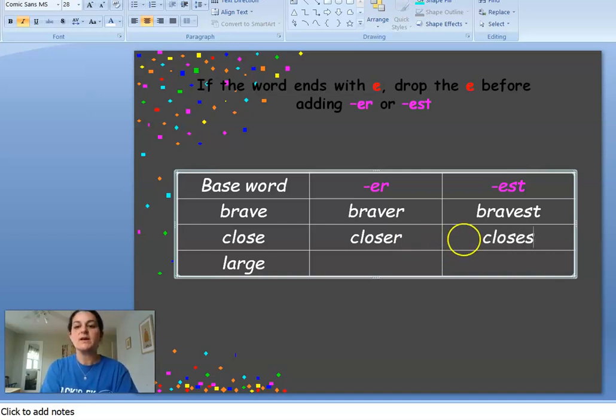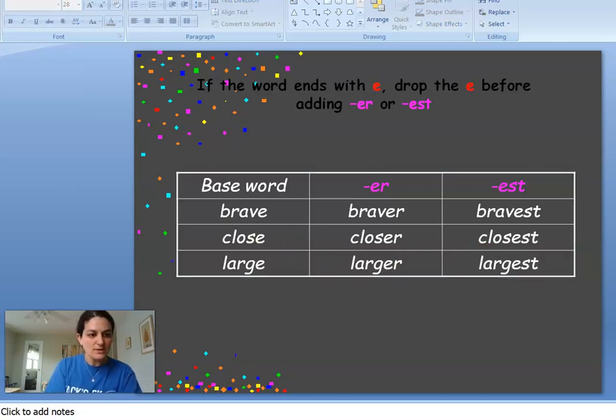Closest. Remember, I don't have the double E in there. I don't need it, so I dropped my silent E and then added ER and EST. Same thing for large, L-A-R-G. Drop that silent E and then add ER. Large, drop that silent E, EST. Okay, so that's one of the rules.